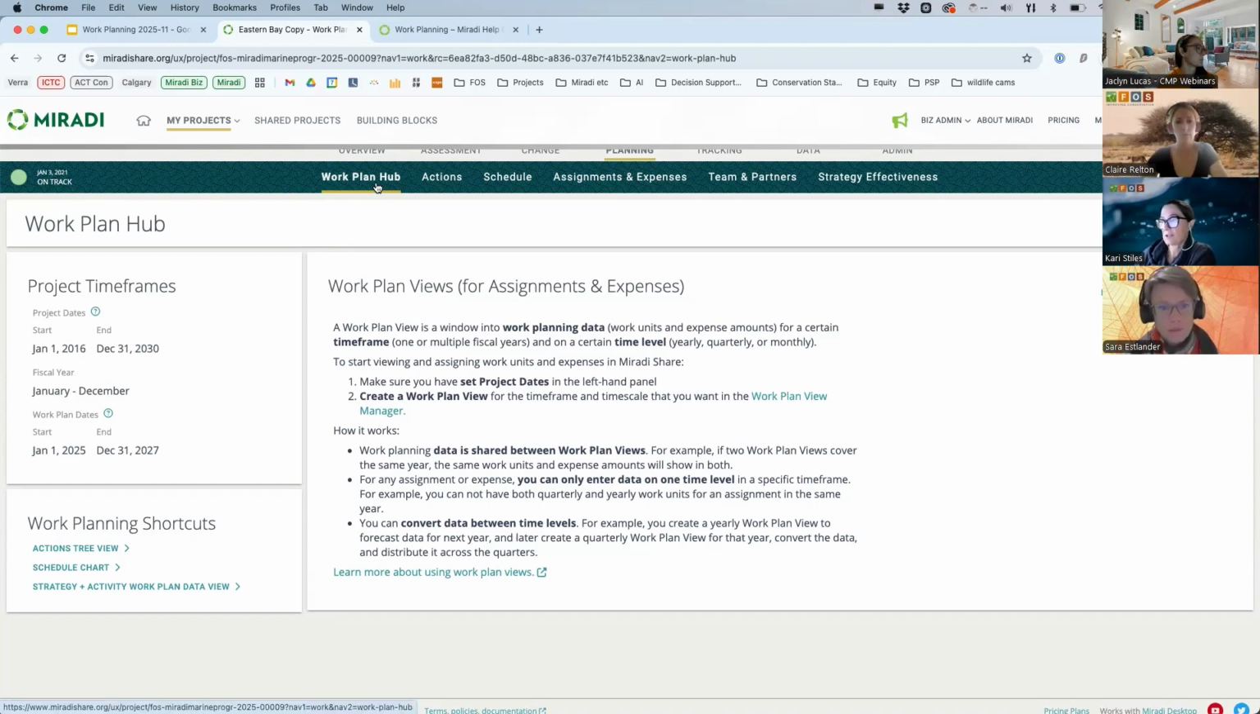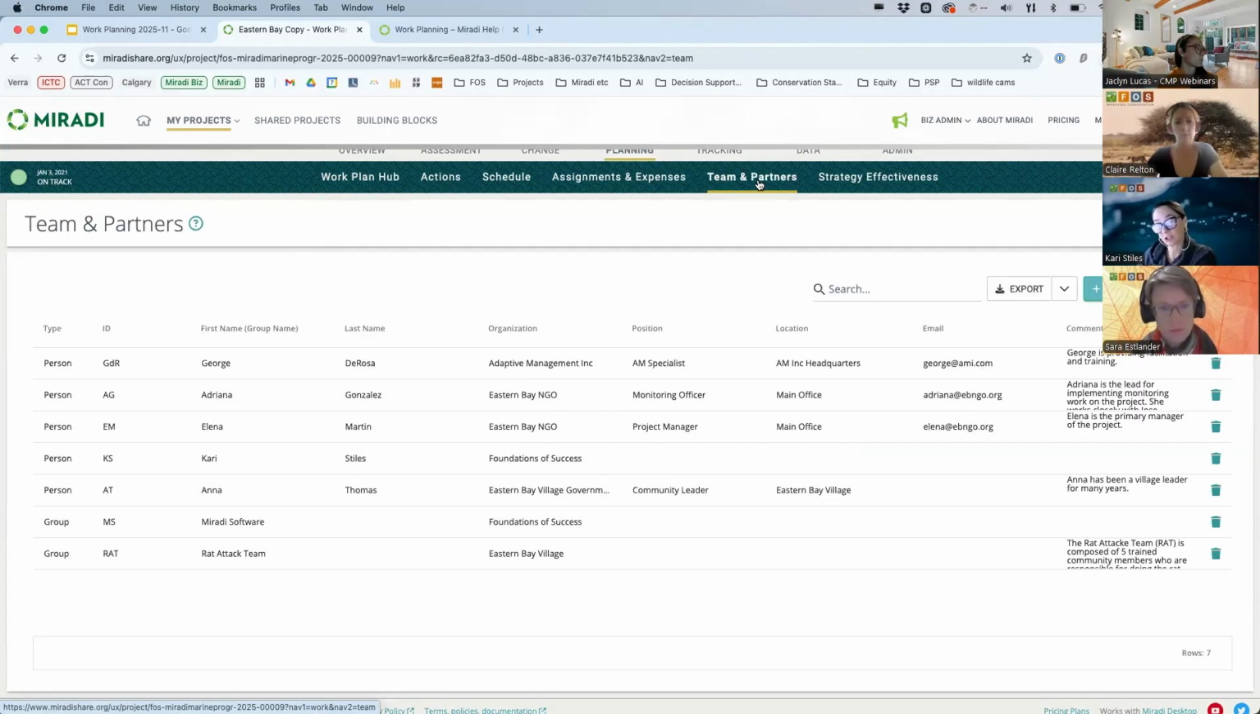So in addition to the work plan hub, the other thing that you'll probably want to start with when you're doing work planning is setting up your team and partners. So under the team and partners section, these are all the people or groups that you will have access to assign to any activities or tasks or strategies in your work plan. So this is not your Miradi team. These people do not necessarily have access to the Miradi project, but they're both the individuals as well as the groups that you would be assigning to certain strategies, activities, and tasks.